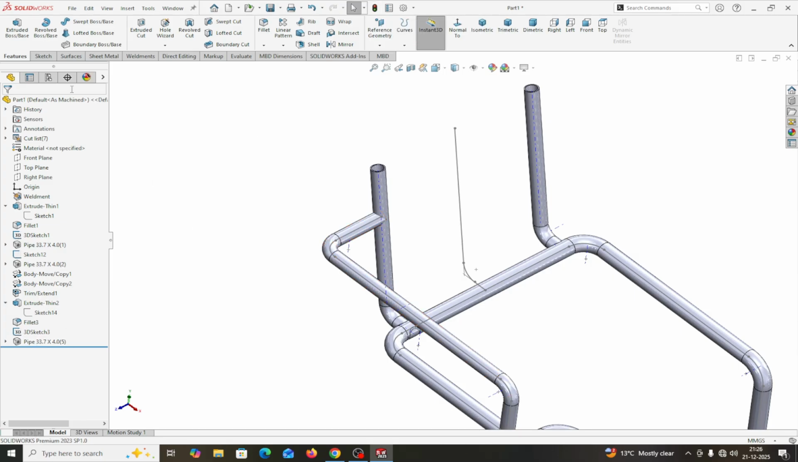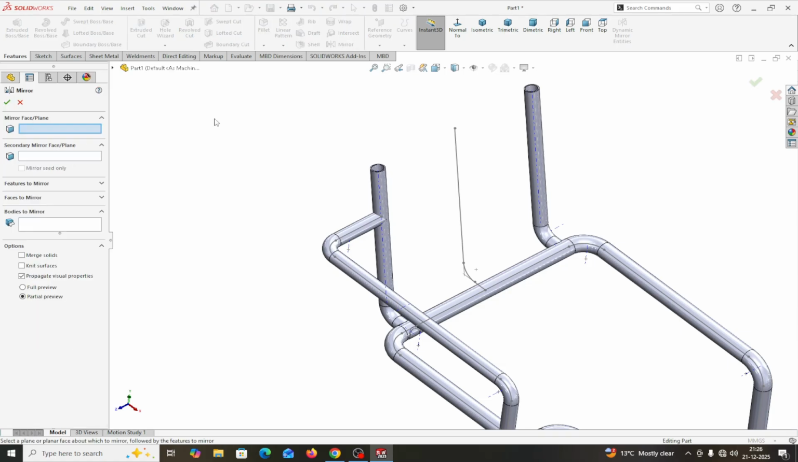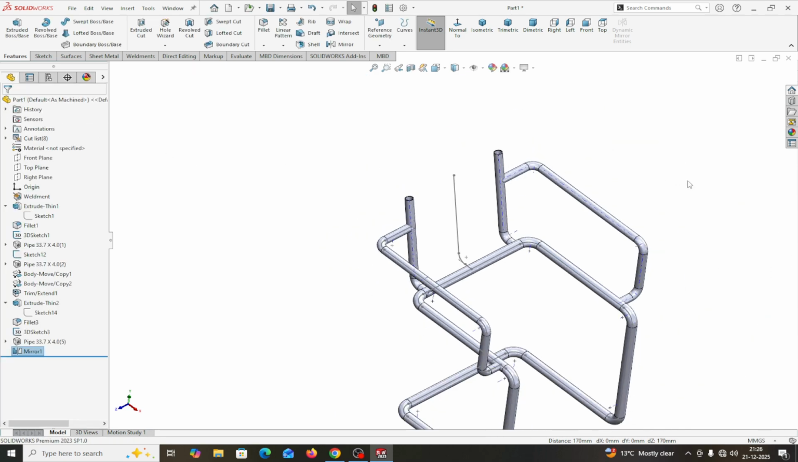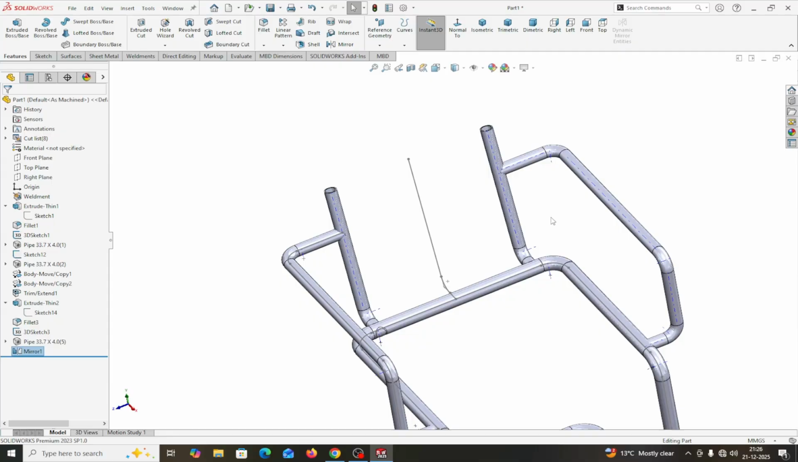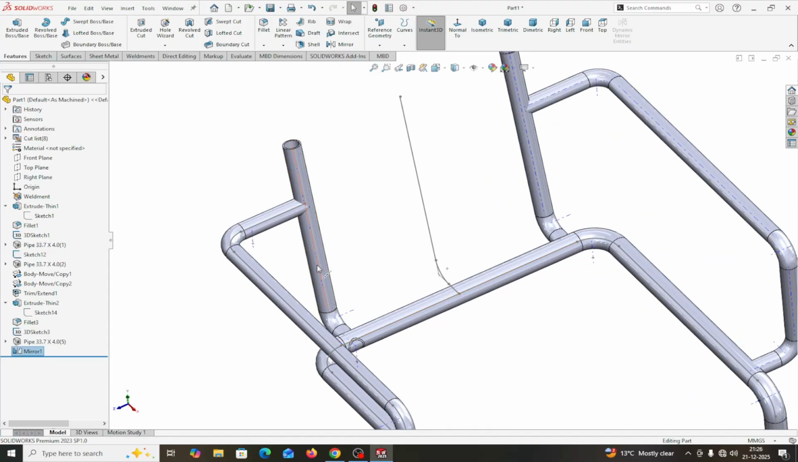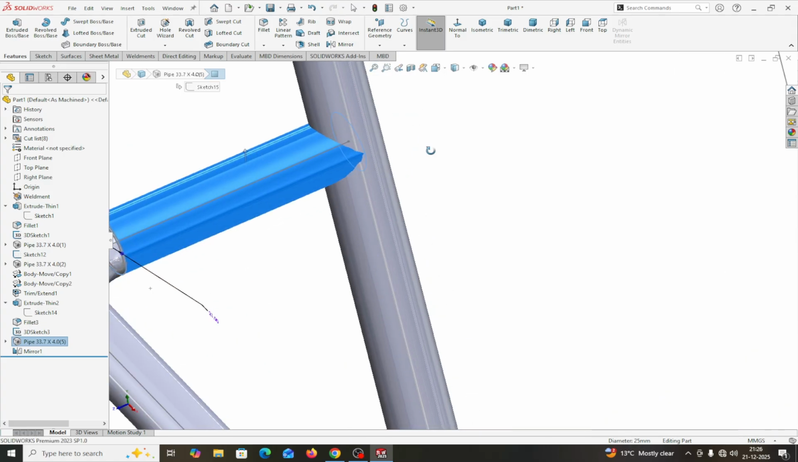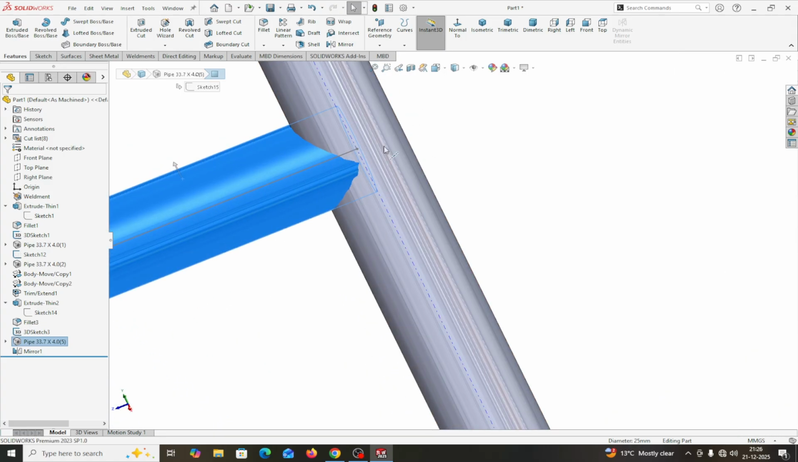Okay, now I will mirror about front plane, bodies, this body, or select with this one, this is mirror. Okay, now you will see, if I select this body, this one, this is penetrating inside, you will see here, this is penetrating inside.